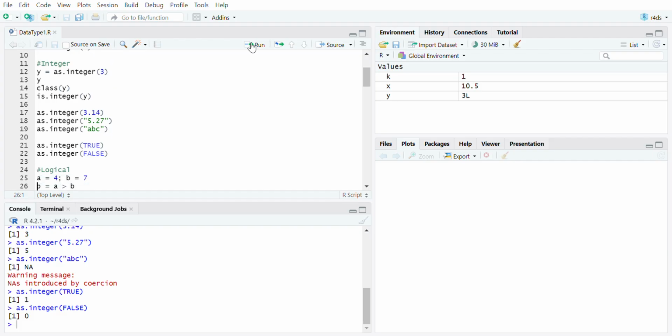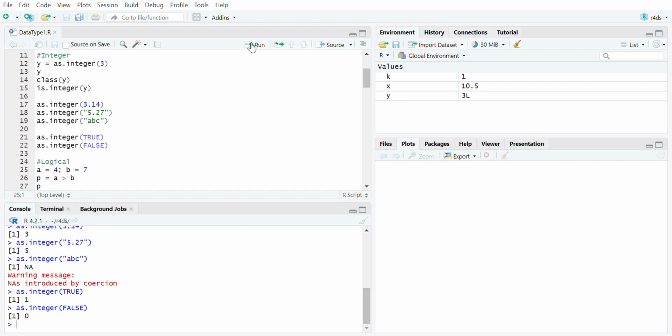So now let's see logical values. So for logical, you have A and B. A is taking the value 4 and B is taking the value 7. And I'm assigning P equal to A greater than B. This is the logical value. A is 4, B is 7, so it means 4 greater than 7. And the value of 4 greater than 7 is true. Sorry, false, because 4 is less than 7.